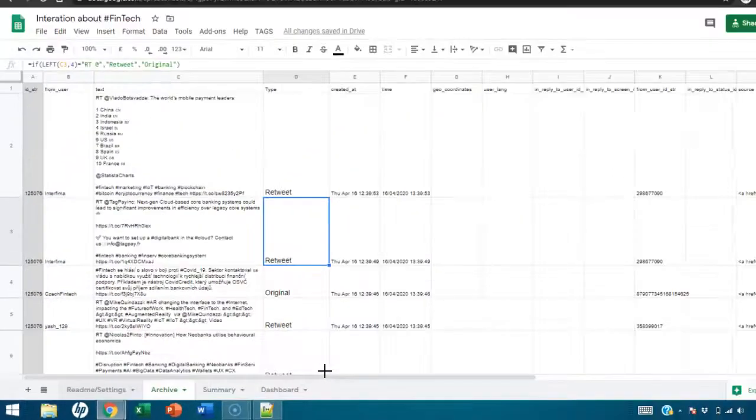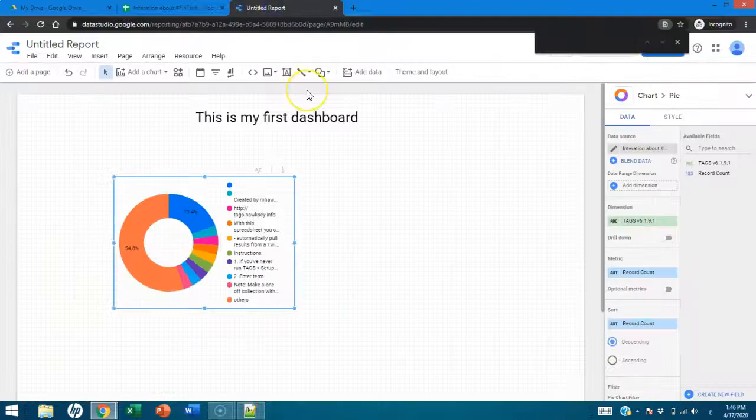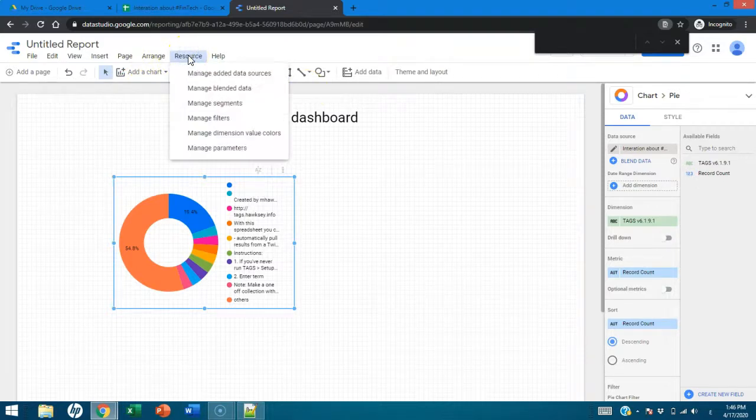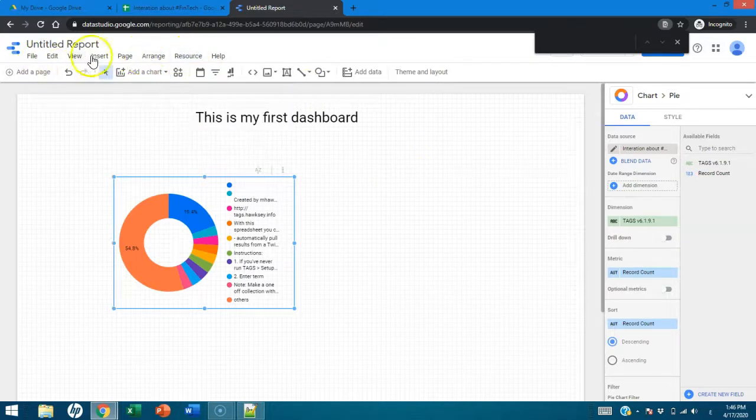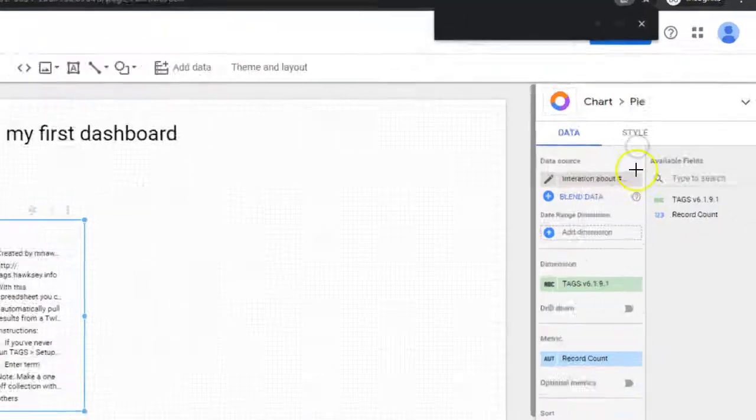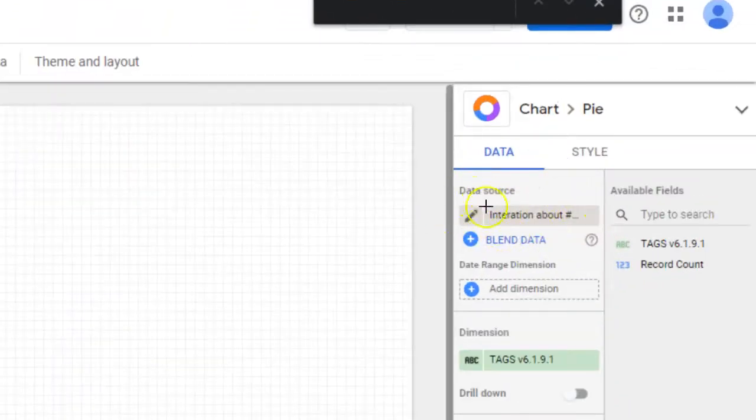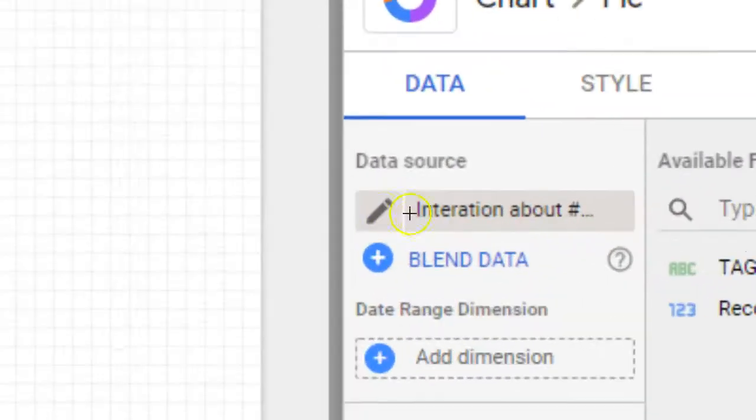So how do you do that? This is something I forgot to do myself. You go to resource. No, you don't. You can actually update from here, but the easy way is on the right side. You can see here it says data source. You click on this pen, you click on this one, then you will change the data set.